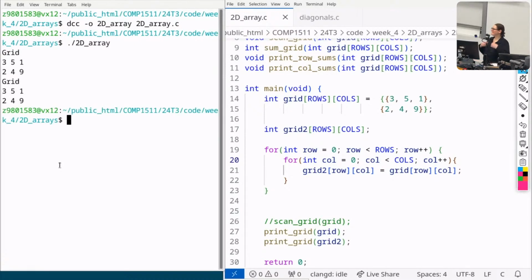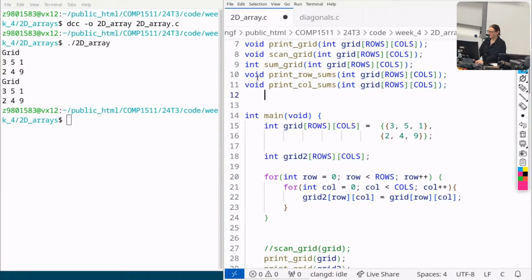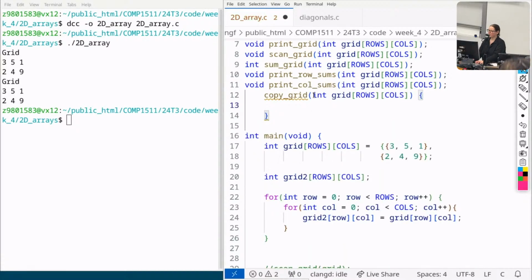Okay, so that worked. Now, there's probably plenty of things wrong with my style, but what could be done better about this chunk of code? Yeah, I could put it in a function. Now, how am I going to do that? I'm going to call it copy grid. But what's my return type going to be? How am I going to do this copy? Can I just pass in my original grid?